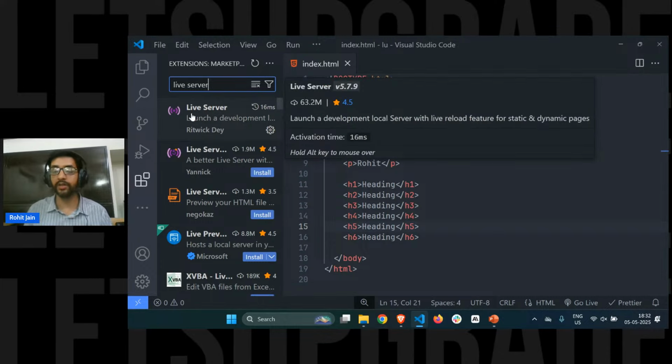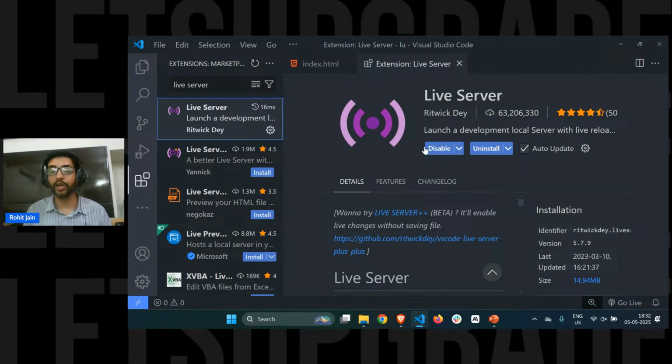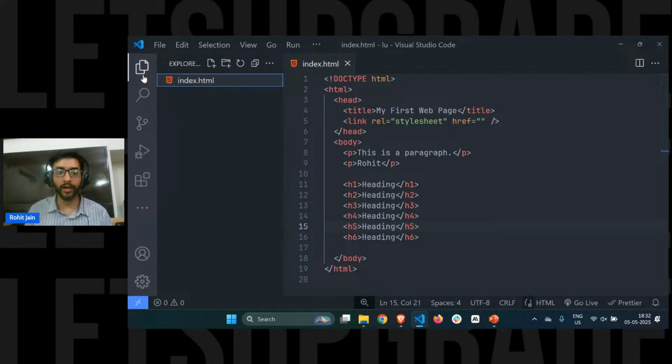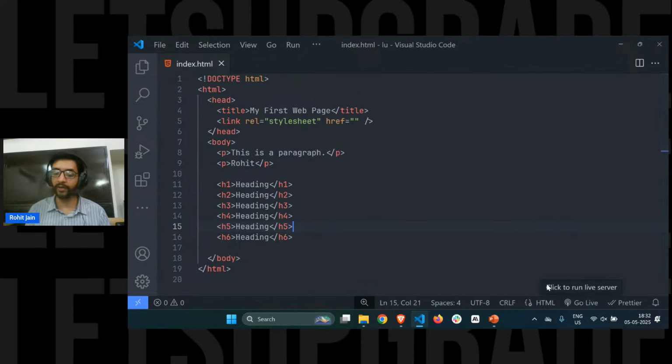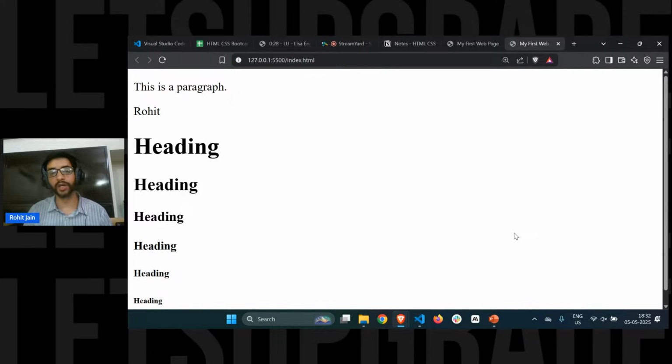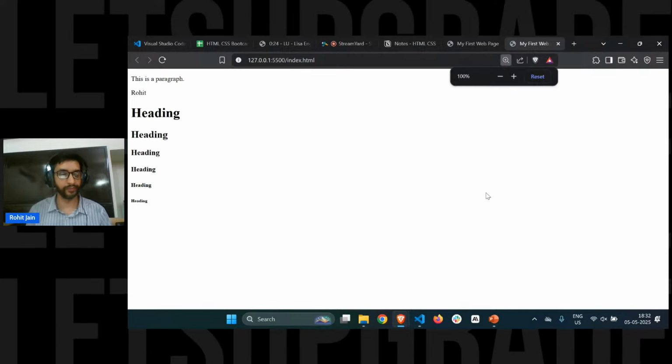You need to click on the first match that appears, and you need to click the install button here. I have already installed it, so mine says disable and uninstall. When you do this, you will see this go live. Once you have that, and when you want to see the output, you can simply click on go live. It will open the browser and it will open the web page in the browser. There are so many ways to open the web page. Use the one which you are most comfortable with.